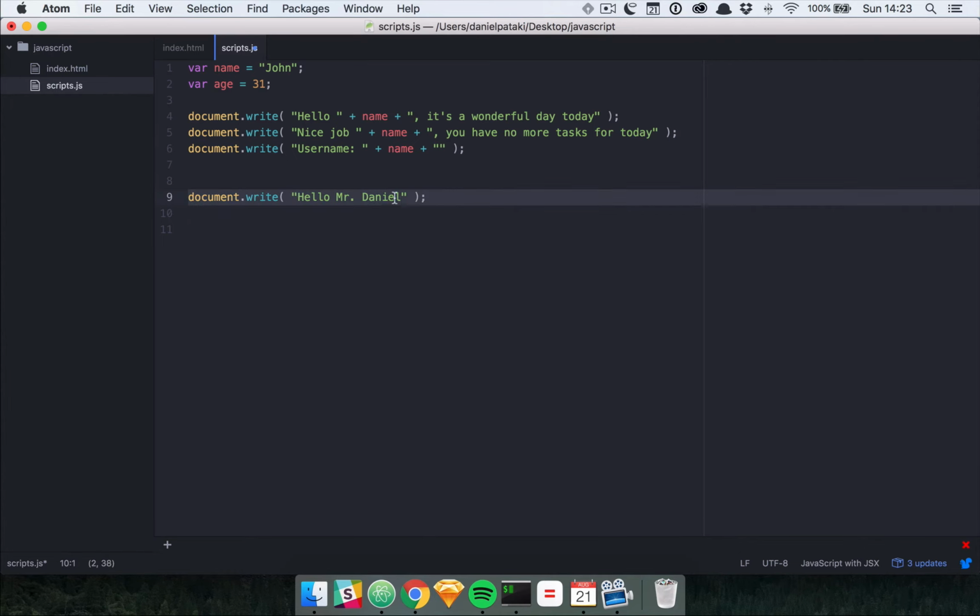I could also do it this way. I have two strings. I have hello and I have Mr. Daniel. And I'd like to put these together, so I write a plus. This will concatenate the values. What you need to be careful of is that this way there will be no space between hello and Mr. So you do need to add that somewhere. It's a small consideration, but it's worth keeping in mind.